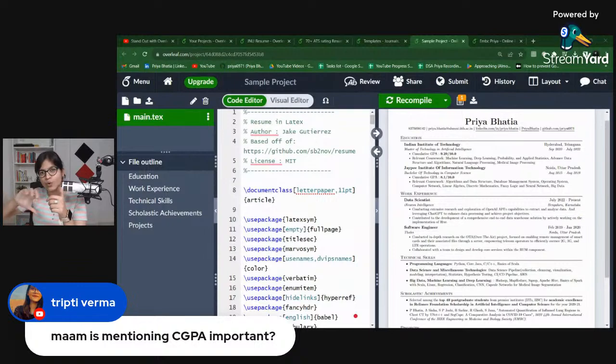So don't think that only skills are important. I know skills are important. I know knowledge is important, but if you have good knowledge and a good skill set, then it's very easy for you to retain a good CGPA as well. So please don't ignore that part, because anyhow in the bigger picture it will have an impact, I would say, right?